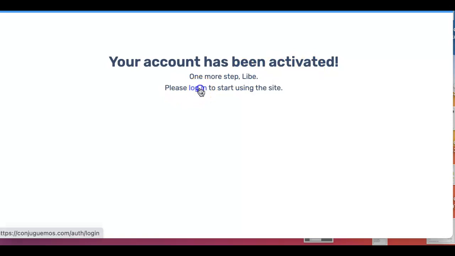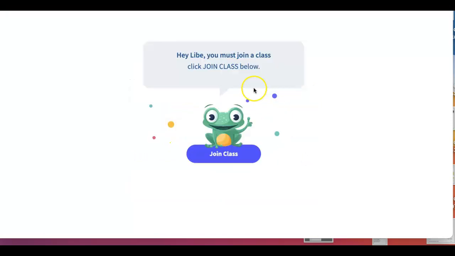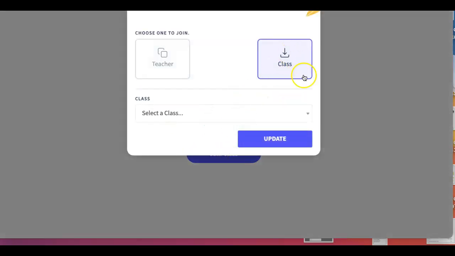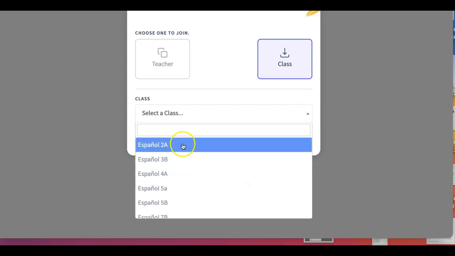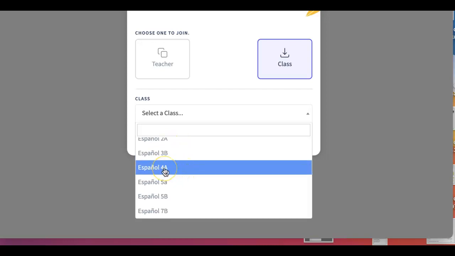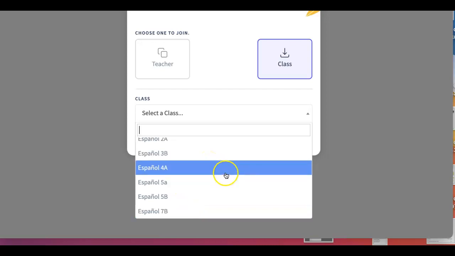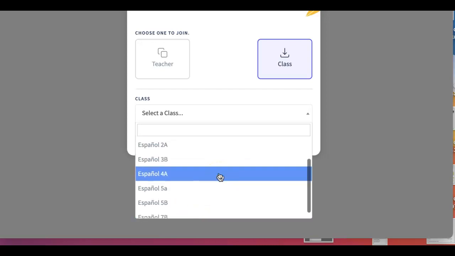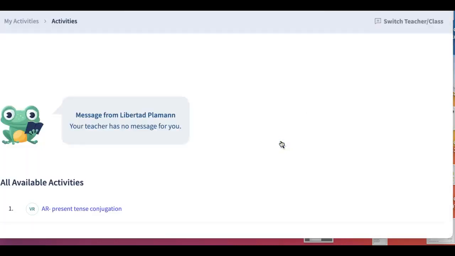So then once you're activated, you log in, you put your name, your password, you log in as you already signed up, and it's going to ask you to join a class. You're going to join your class period. And for example, if you are in Spanish, second hour A day, you pick that. If you are during the fourth hour, you do that one, or the fifth hour, you do that one. So I'm going to pick a B day, even though it's an A day. I'm going to click update, and now it's going to take me there.